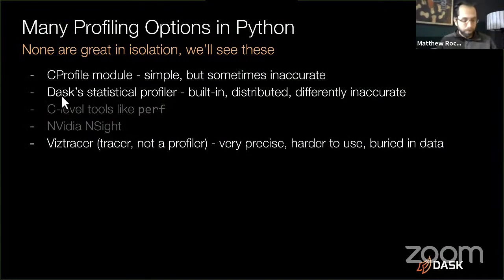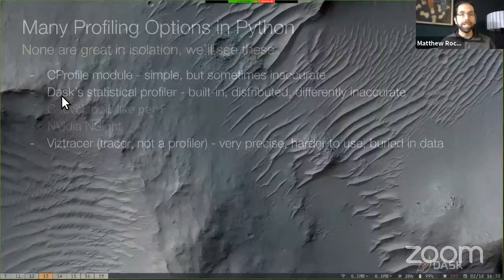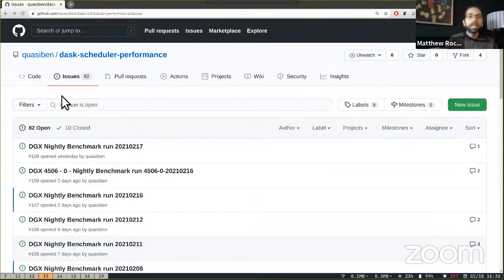There's a cProfile module. We also run this nightly. There's a great GitHub repository that's maintained by Ben Zaitlin, a longtime Dask maintainer. He currently leads the NVIDIA Rapids Dask team. And every night they run a benchmark that's very similar to the shuffle computation we ran just a moment ago, the set index computation. But they run it on a much bigger data set on a much beefier machine. And every night there's a new issue, which just posts the results of that benchmark.